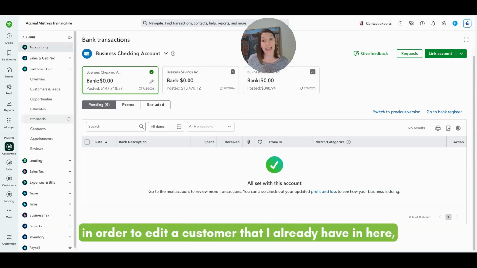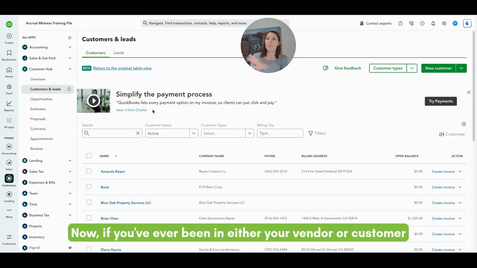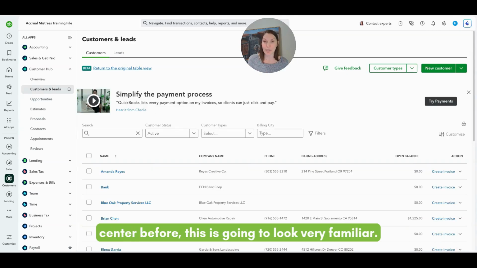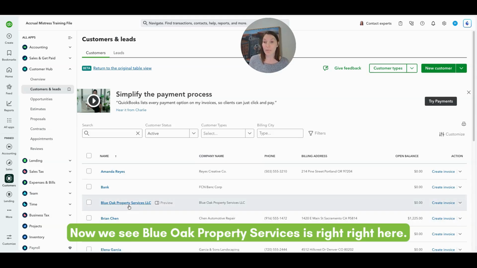So in order to edit a customer that I already have in here, I would go Customer Hub and then Customers and Leads. Now, if you've ever been in either your vendor or customer center before, this is going to look very familiar. It's a very standard setup here. Now, we see Blue Oak Property Services is right here.